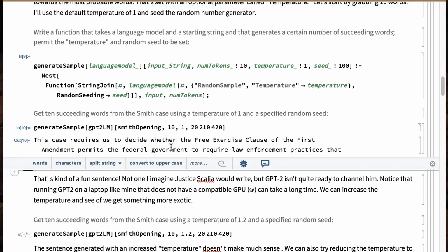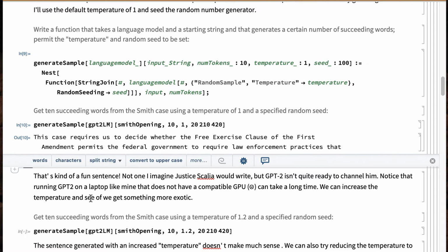This case requires us to decide whether the free exercise clause of the First Amendment permits the federal government to require law enforcement practices. That's not bad. I think that's pretty good. Now, it happens not to be what the case was about, but again, I'm not sure that's GPT's fault, and it may not have quite channeled Justice Scalia's style. But again, I think it's done a pretty good job in coming up with legal sounding text.